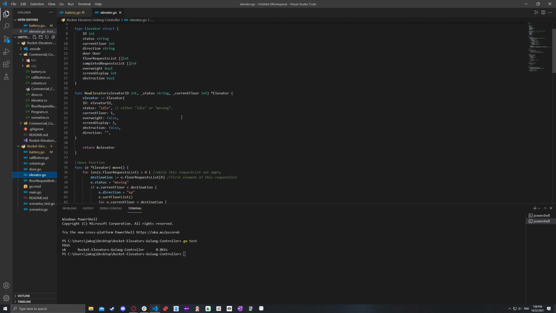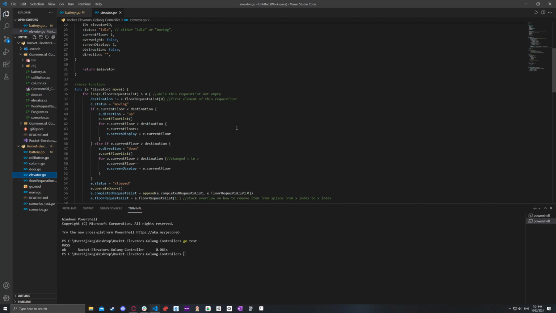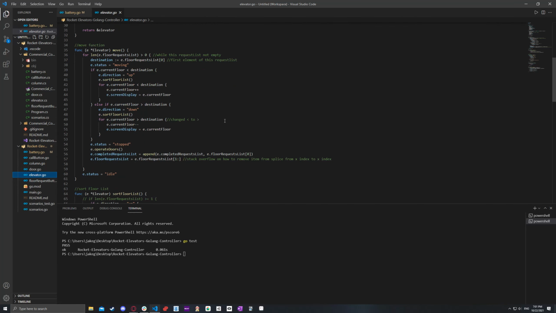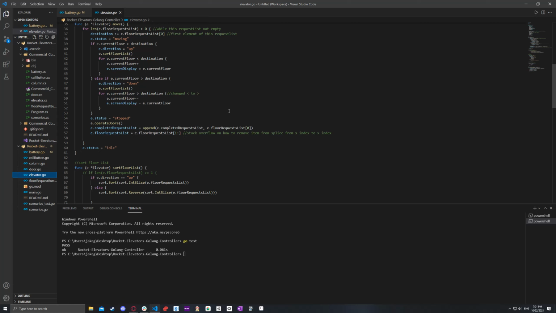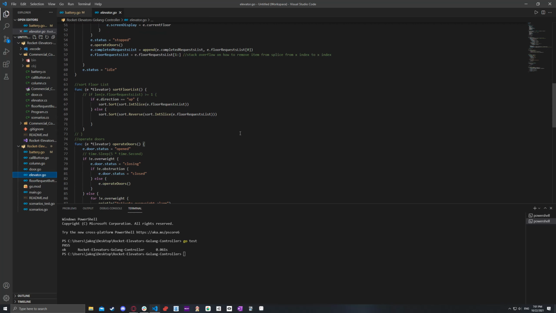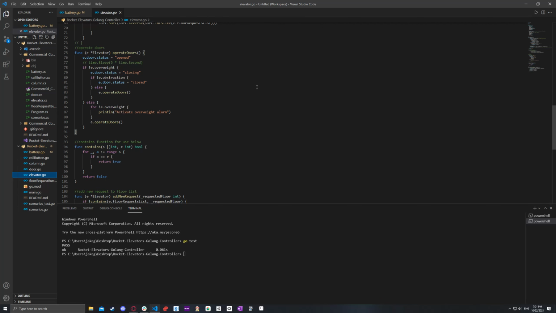This is the actual creation, or instantiation, of the elevator, as well as the move function. So this is what's going to actually cause the elevator to go to whatever floor is in the floor request list based on the button presses. And then it'll move there, operate the doors, and then remove that floor from the floor request list right here. After that, we have the sort floor list, which is used in the previous move, and we also have the operate doors, also used in the previous move.